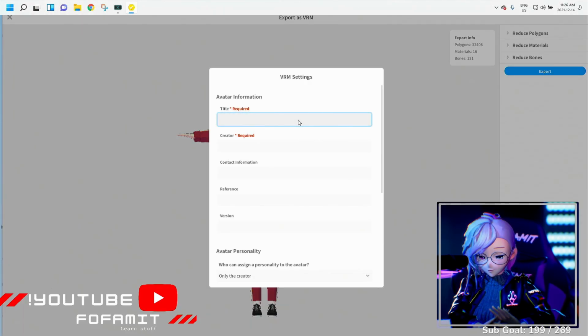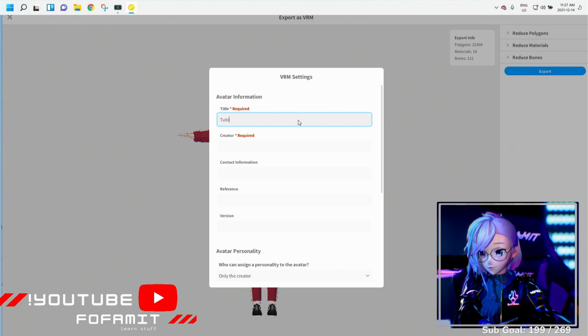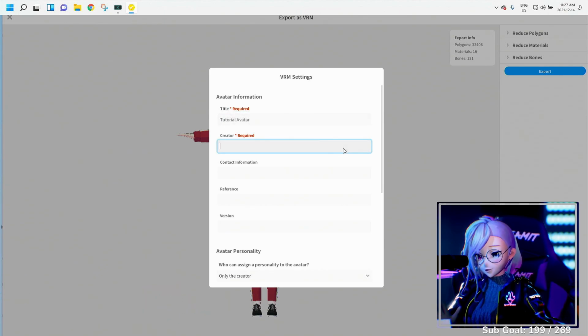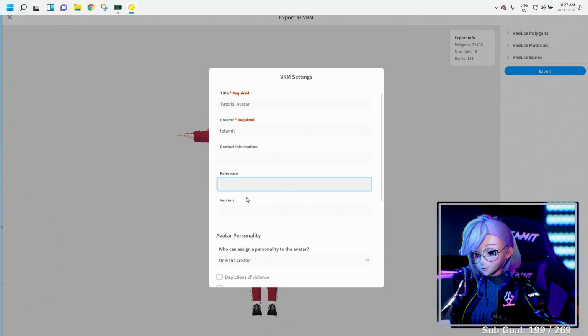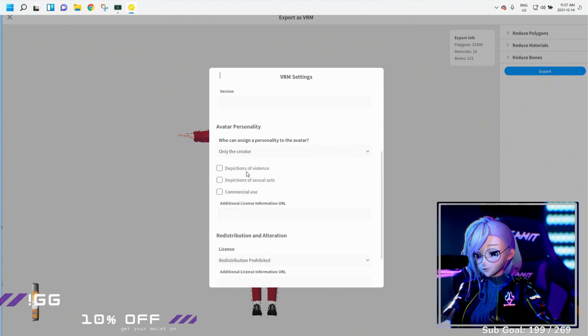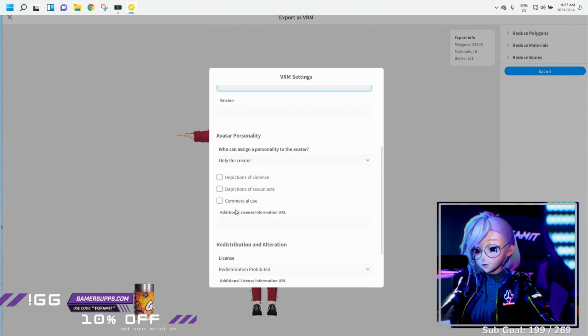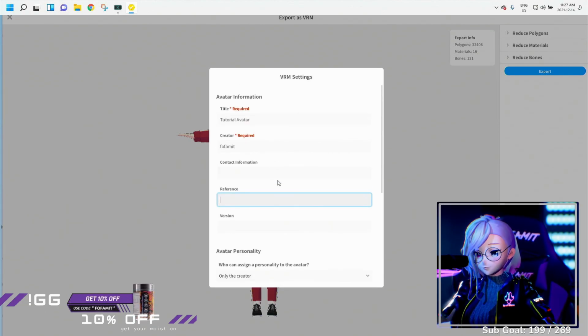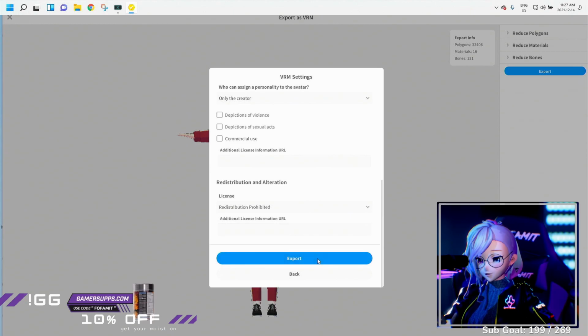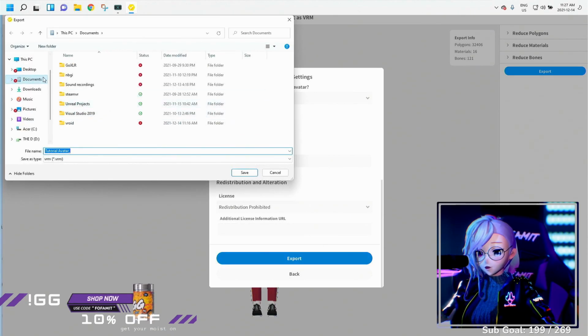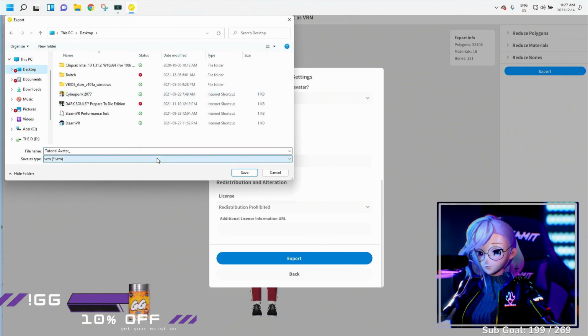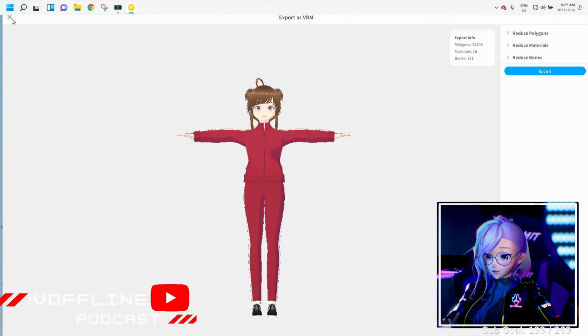And all you gotta do is name it. So we're gonna call this tutorial avatar made by me, Fofamit. And you can optionally fill out these other things as well, and also licenses if you're going to be distributing it to anyone else. But in this case, I'm going to be using it for myself only, so I'm not going to be worrying about filling out this information. And we're going to go ahead and export it. And we can choose where we want to export it. I'm going to export it to my desktop. And that's pretty much it.